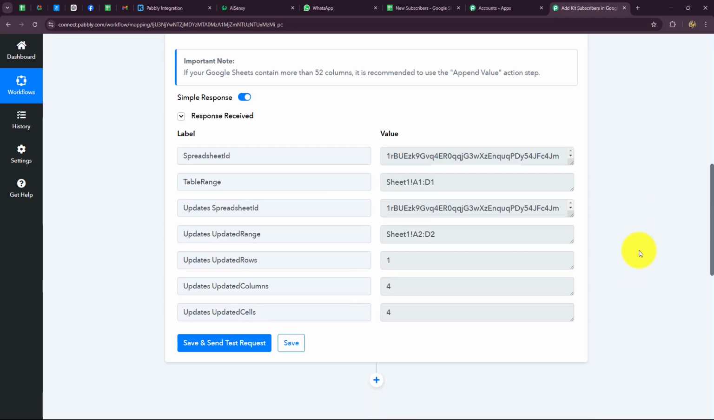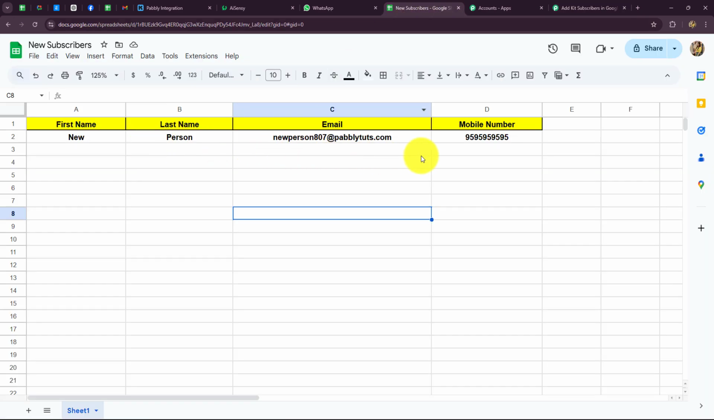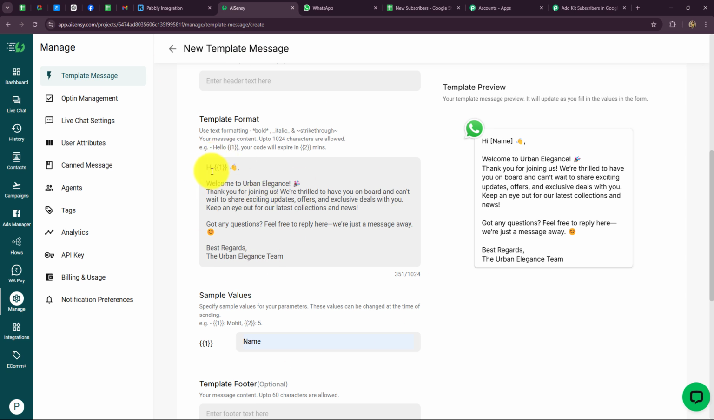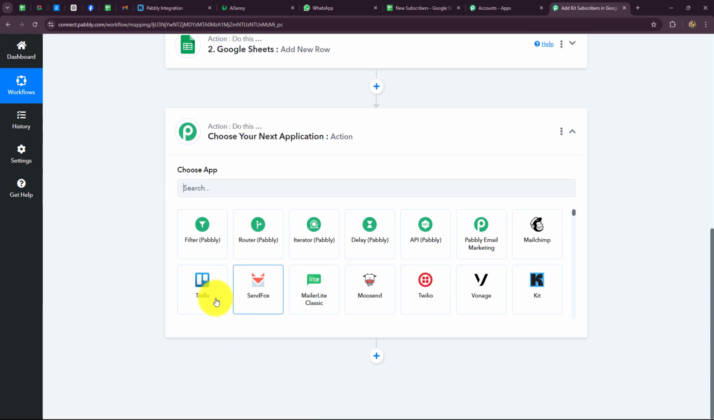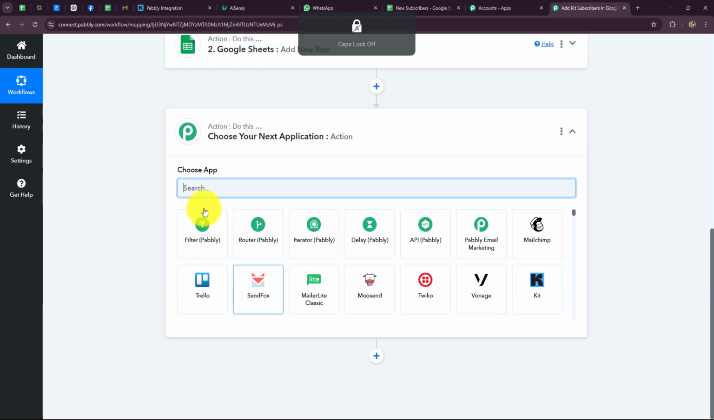Now further, after creating the record, I also want to send WhatsApp message to each of these subscribers. So for that, now I'm going to use AiSensy. I have already created a template for sending messages in the personalized format to each of the subscriber. And now I'm going to build the connection between AiSensy and Pabbly Connect to send this message automatically. So over here, our next action application will be WhatsApp by AiSensy.